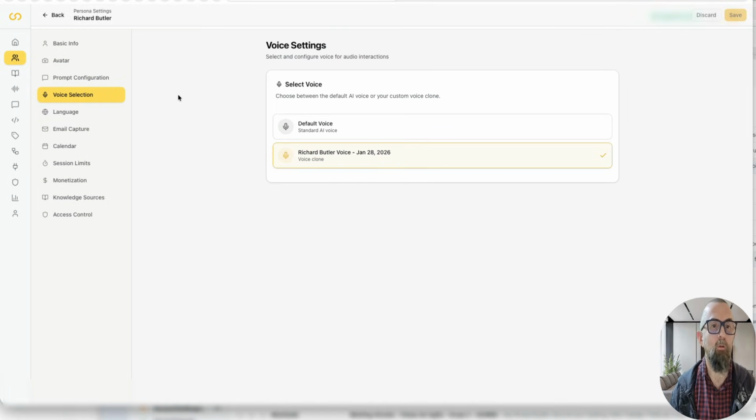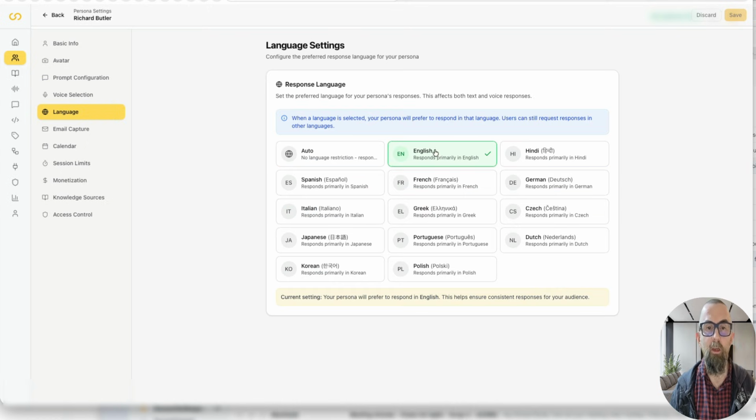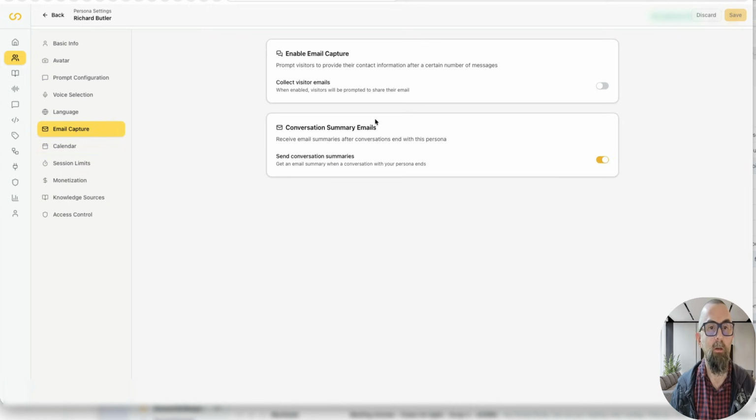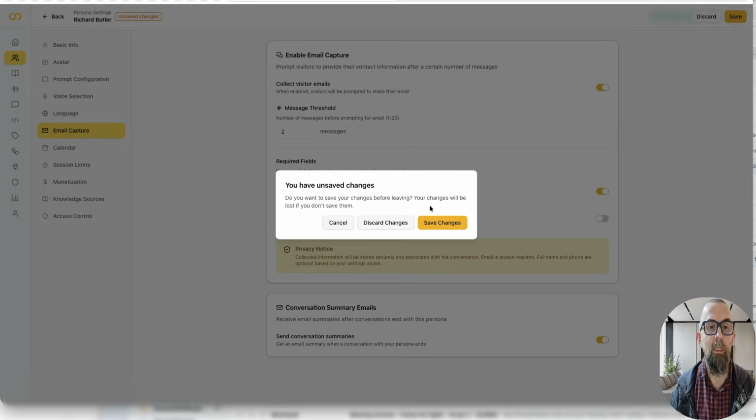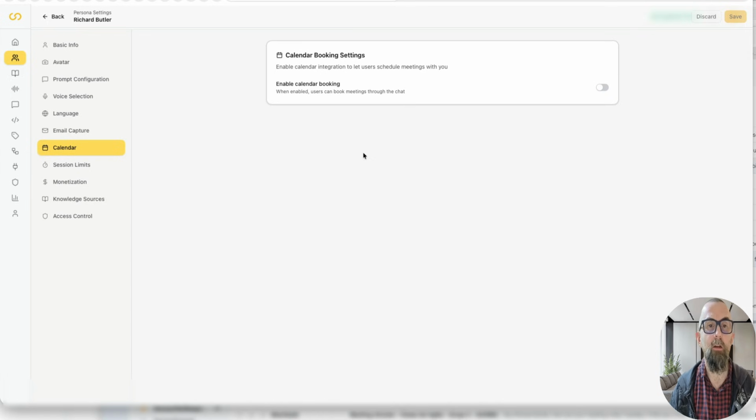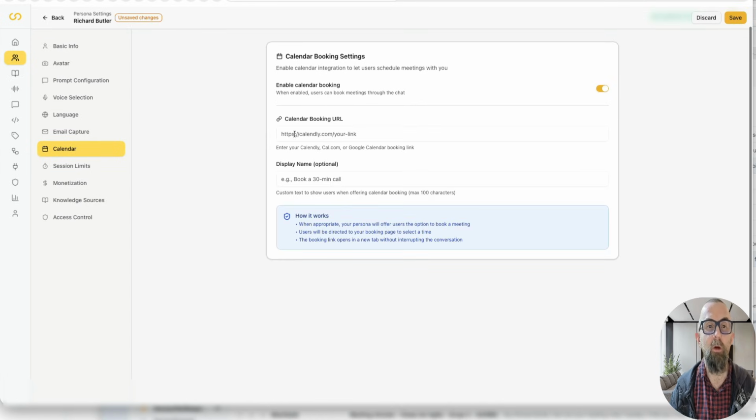I then go to voice selection and I select the voice I want. I go to language. I always want to respond in English. Email capture. If I want to capture the email, I can go here and I can say after one message, ask for their email. Discard that change. I can enable calendar by putting in my calendar link here, my Google, my Calendly, whatever it may be, and then a display name if I want.